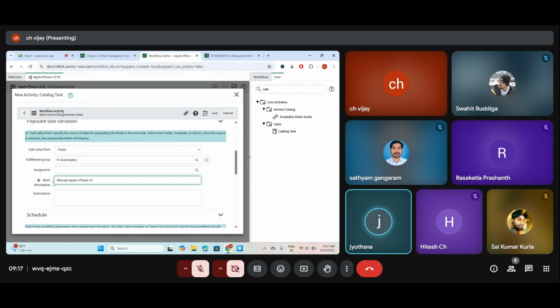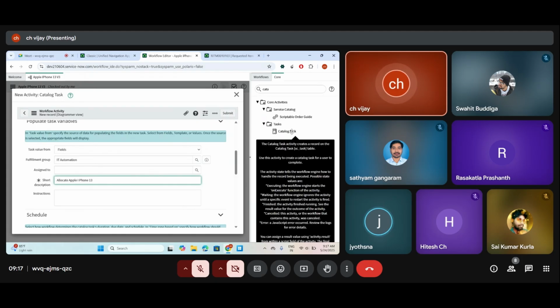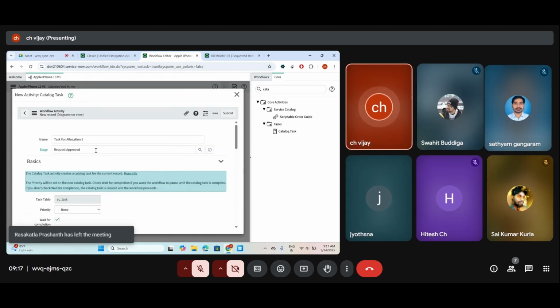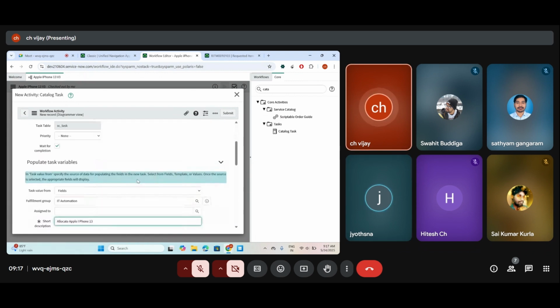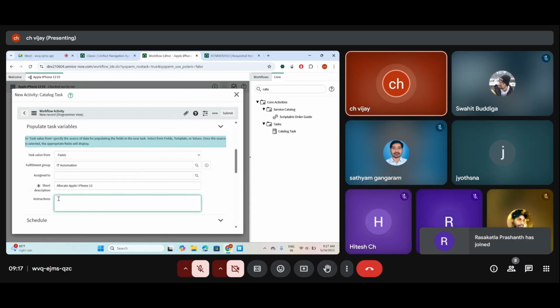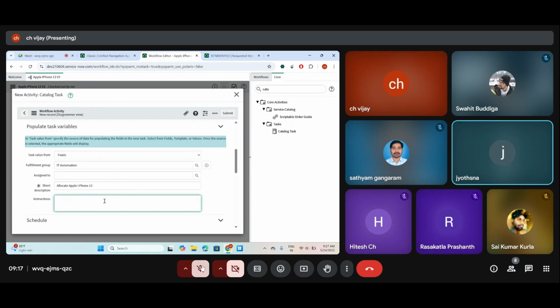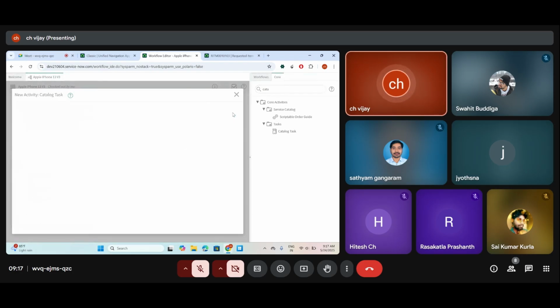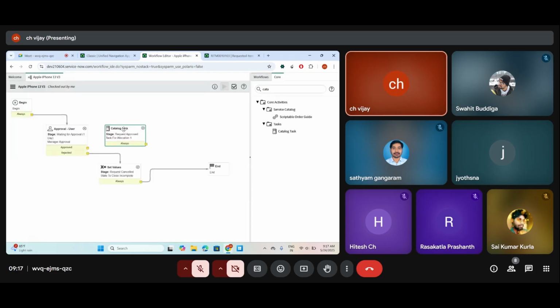So this is what I'm doing. Nothing is needed, just drag it, drop it here. Name and stage is common for everything. You can give any name you want. Stage, if you don't give also, it's fine. If you scroll down, to which group you want to assign and what the short description is. That's it. If you want to explain any instructions in detail, you can give it here. Clear? Any doubts here? If it is not clear, you tell me.